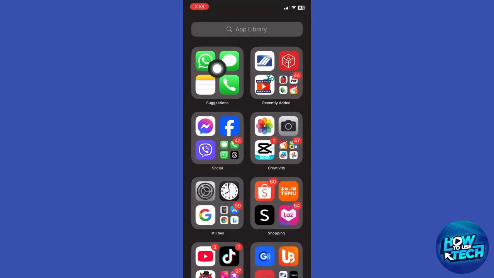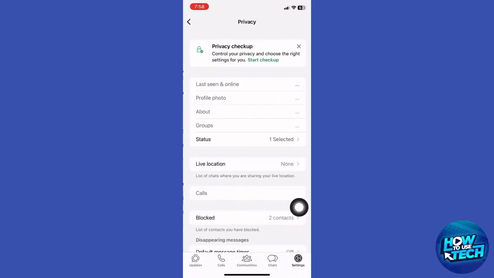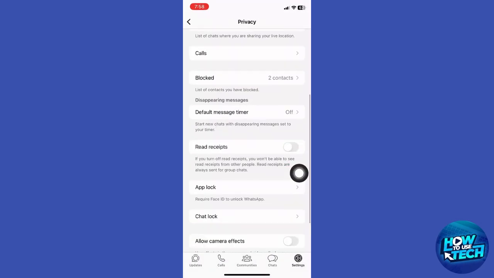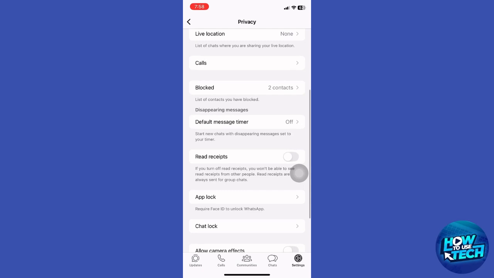Method 1. Turn off read receipts. Open WhatsApp and go to settings. Tap privacy, read receipts, and turn it off. Now, view the status without notifying them. Note, this also disables read receipts for your chats, meaning you won't see blue ticks when others read your messages.